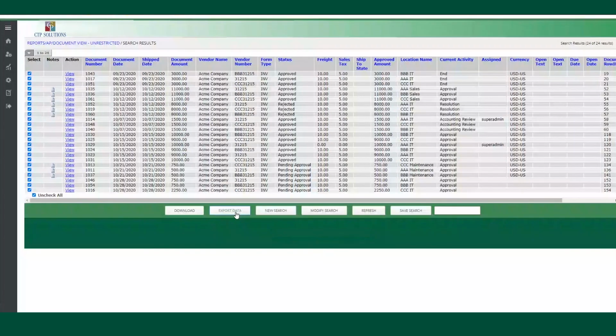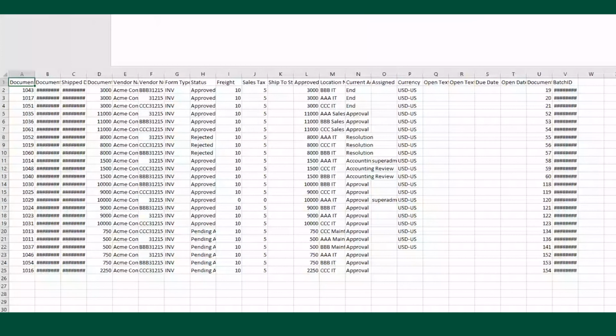The other option is I can export this data out. Maybe I'm doing an accrual report. I can export this data right out into Excel. Very quick and easy to get at that data at any point in time and from anywhere. So here it's opening up, and it'll open right up in Excel for me, so I can view that information and manipulate it however I want to.